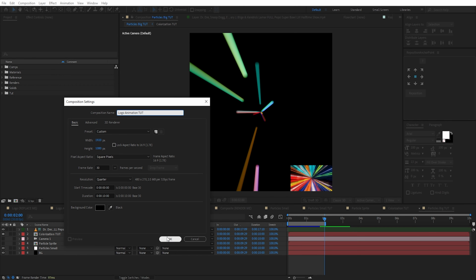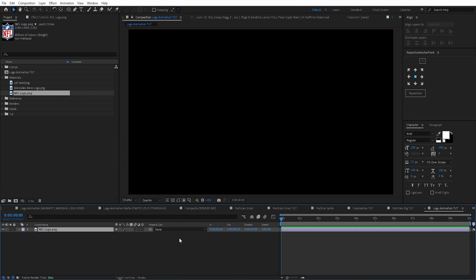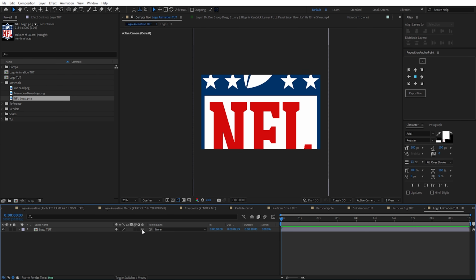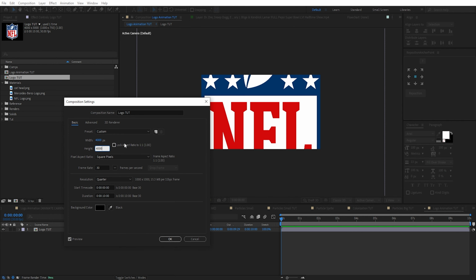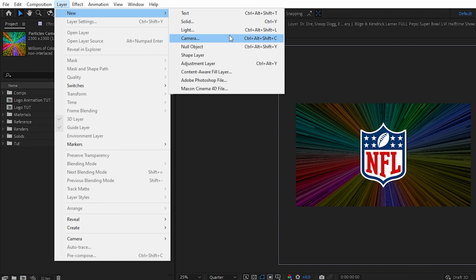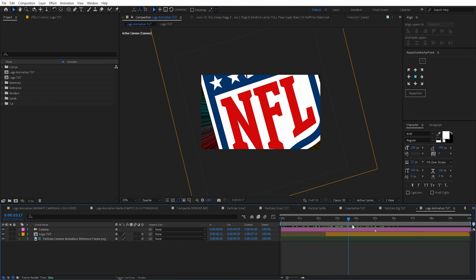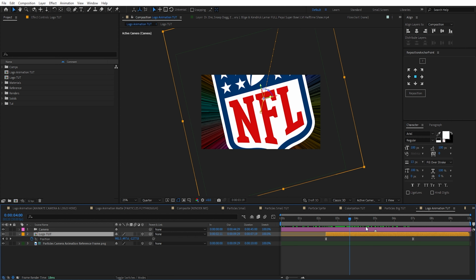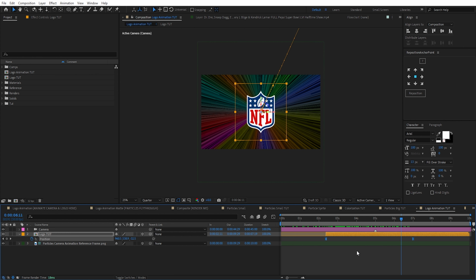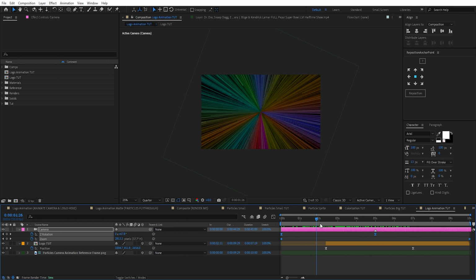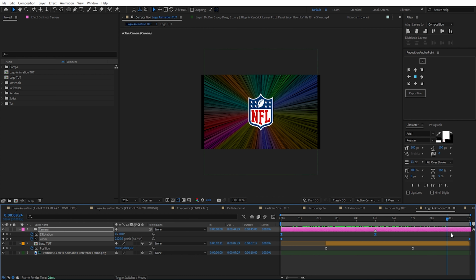I created a 1920 by 1080 comp, imported the NFL logo, pre-composed it so it's easier to swap the logo later on, and turned it into a 3D layer. For some reference while animating, I also imported a still frame which I rendered from the particles comp. I created a one-node camera and animated the logo to go through the camera, while the camera rotates and constantly zooms out over time, so even when the logo settles in its final position, we still have a bit of movement. You can also see why I went with a 2300 by 2300 pixels comp for the particles, so as the camera rotates, we don't see the edges of the layer.